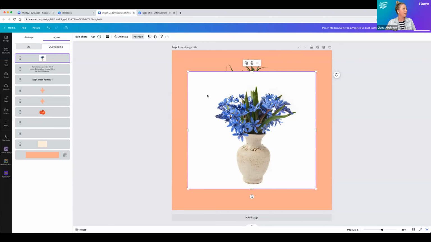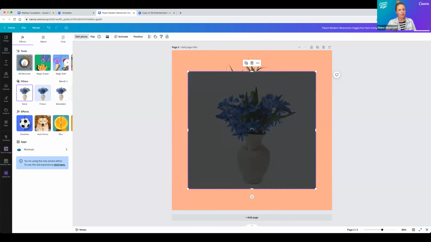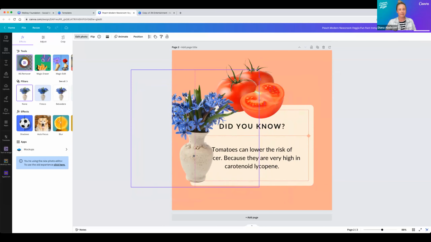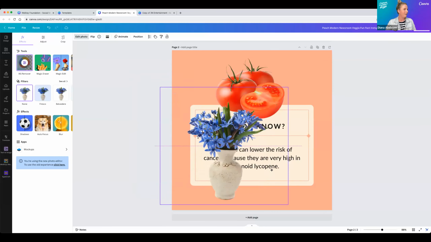So now that I've showed you that, let me just edit this photo. So we've got background remover, which I think is probably one of the most used tools in Canva. No longer is deep etching a thing, so you can do that. Or how about we do magic edit?